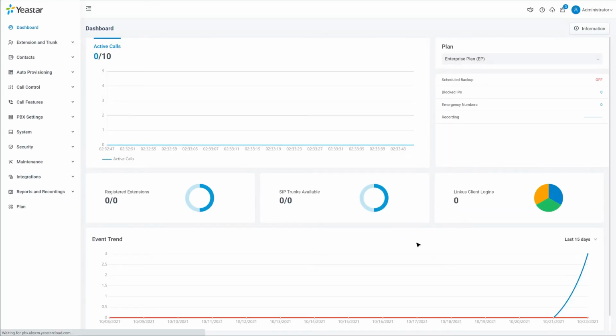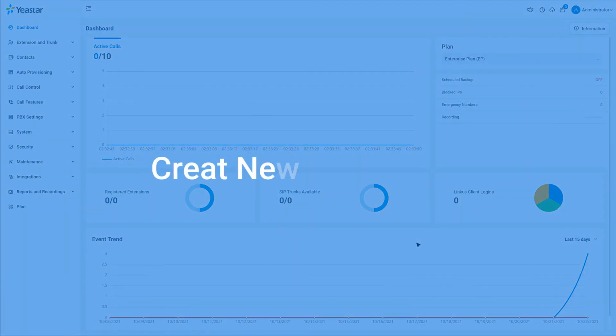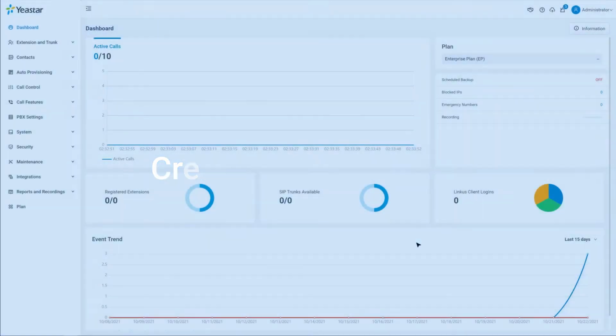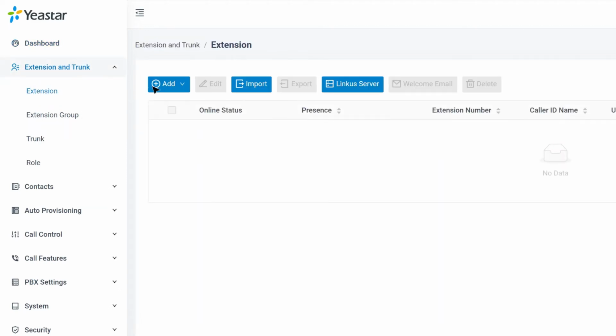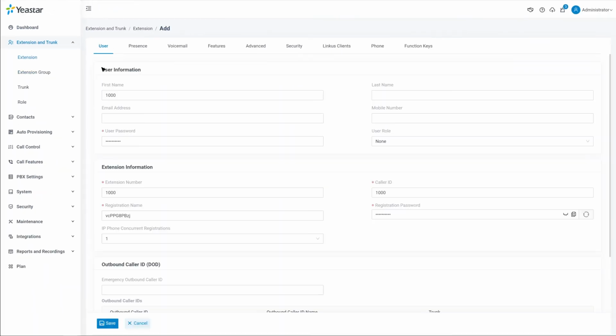As we have already set up the Cloud PBX, we can start by creating new extensions. Let's go to Extension and Trunks from left sidebar. In the extension page, click Add to create extensions. All parameters are generated automatically. We can keep the default settings, but all parameters are available for configuration.